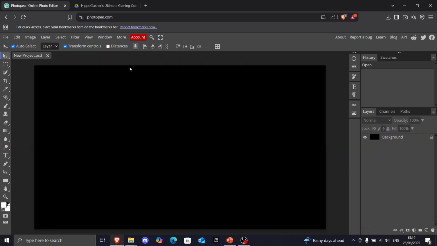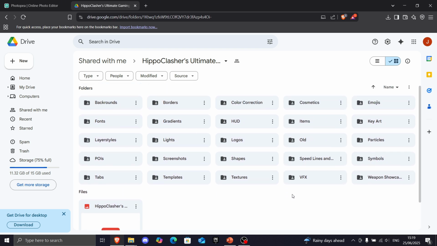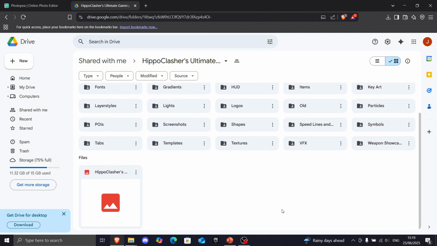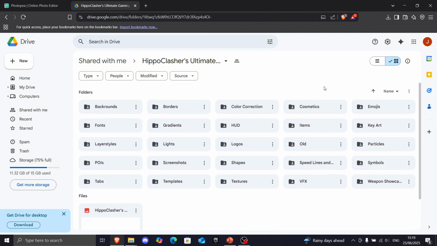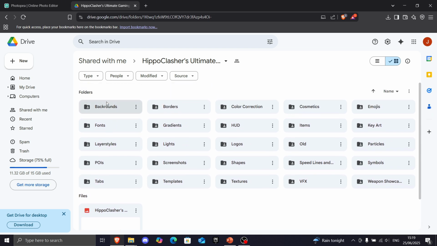Okay, now what we're going to do is go to the Google Drive I linked. There is this guy called Hippo Clashers that made a lot of assets that you will probably need for making any thumbnails. And he already has some custom backgrounds, custom cosmetics that you don't need to use Blender for. So what I recommend you do is go to backgrounds.